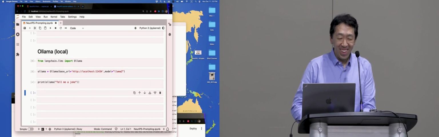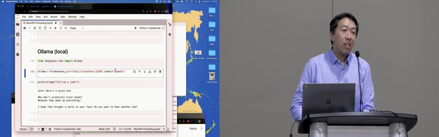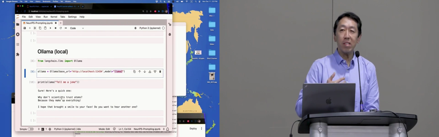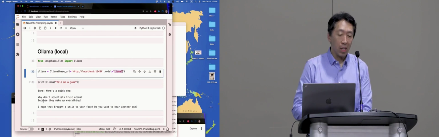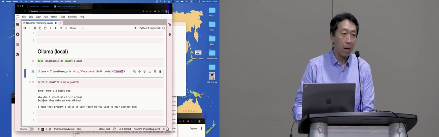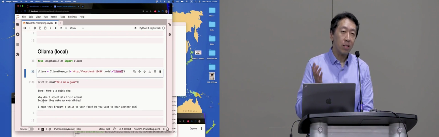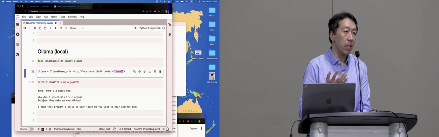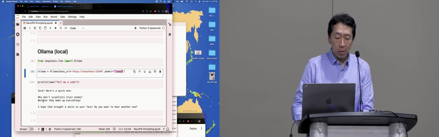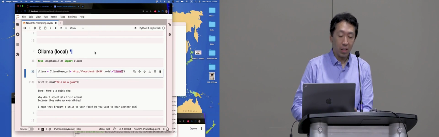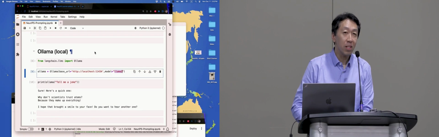I don't know. And lastly, if you have not yet done this, something worth doing someday is run an LLM locally on your laptop. So Ollama is a software package that's used by many developers to run LLMs locally. So this LLM, I'm running Llama 2 on my laptop. And, why don't scientists trust atoms? Because they make up everything.